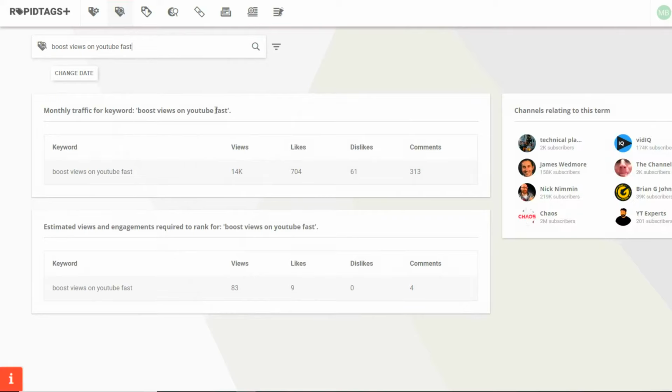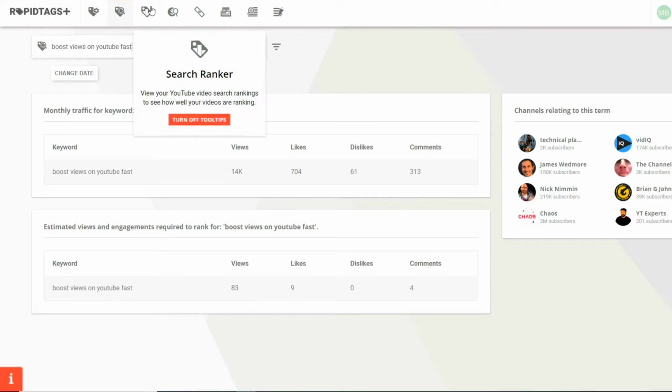This tells you what is roughly needed to rank here. You know, how many views, how many likes and dislikes and comments you roughly need to rank. It also tells you the average monthly search volume as well, which is really good to see. Keywords that have got good search volume and low competition.